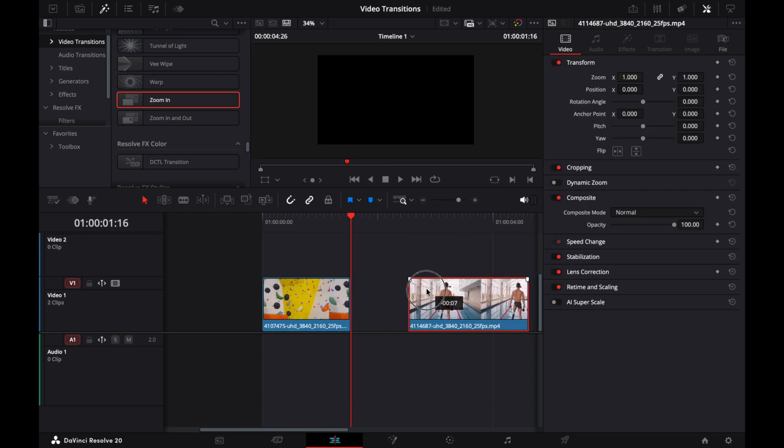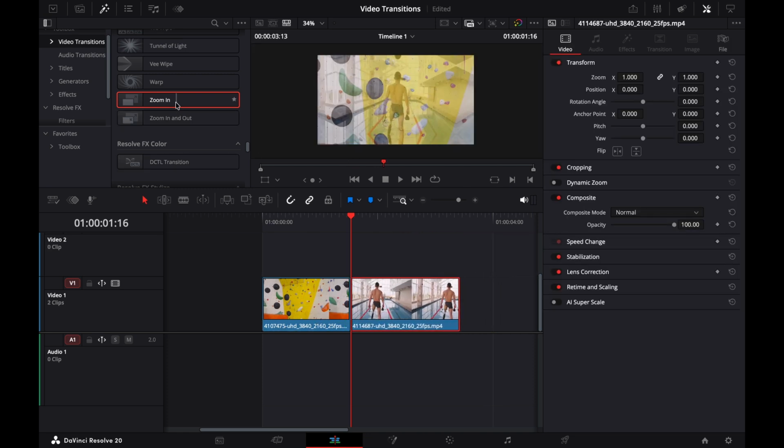need to trim down the size of the video length from the end or from the starting point.